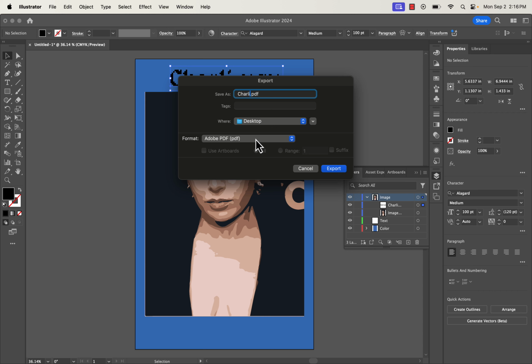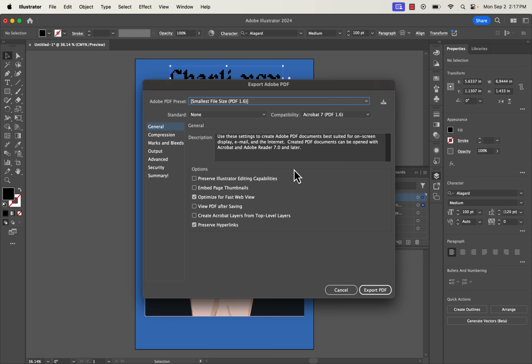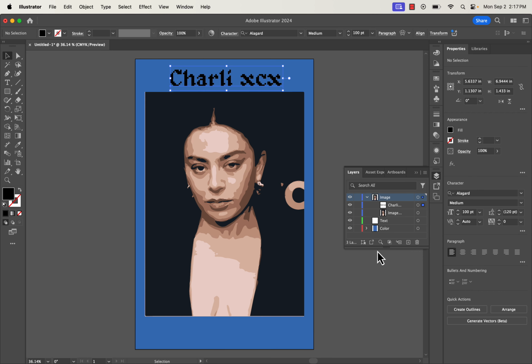So Charlie XCX, save to your AVC100 file on your desktop, and then just export. I already have it there. I'm just going to hit replace because it's already there. Export. And now you should be able to upload it to Canvas.